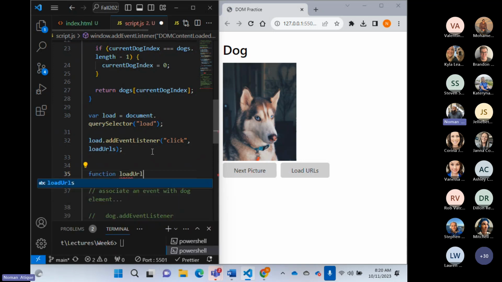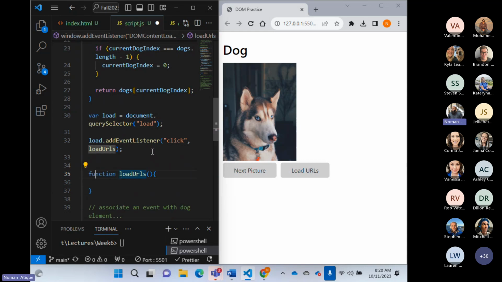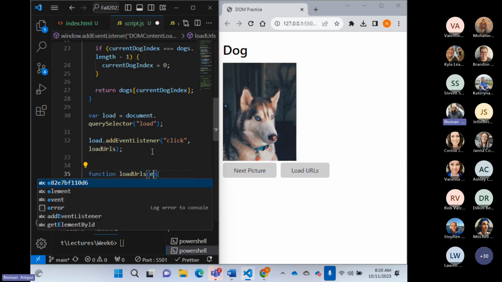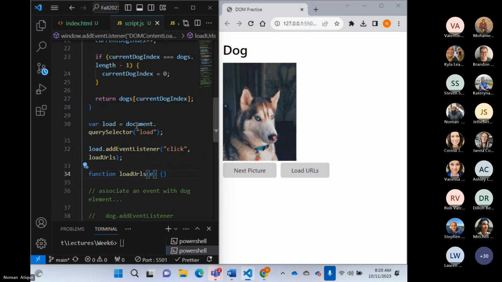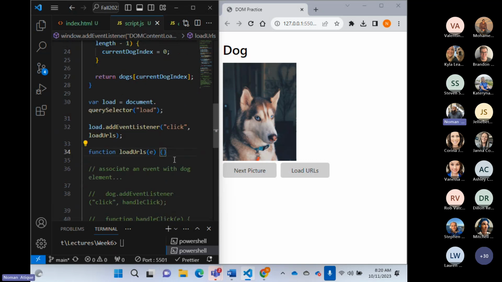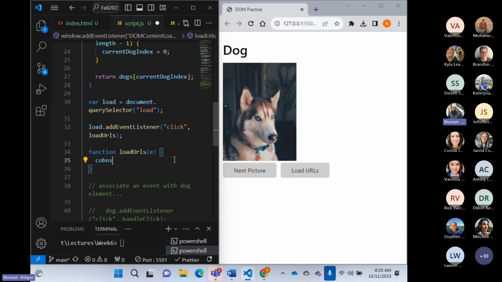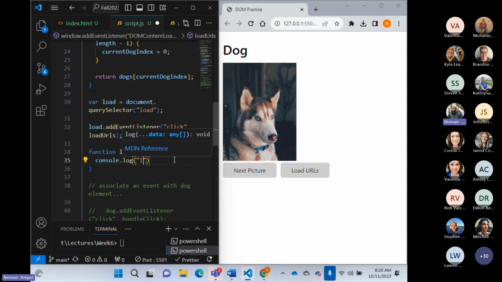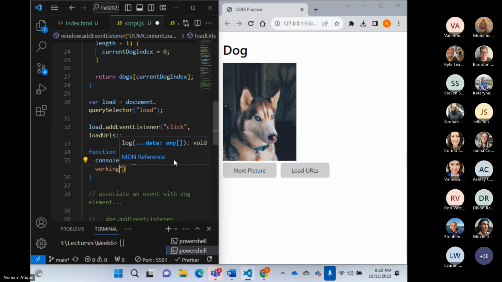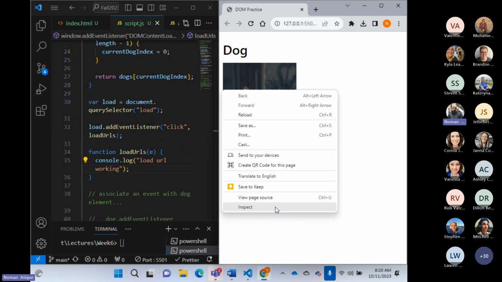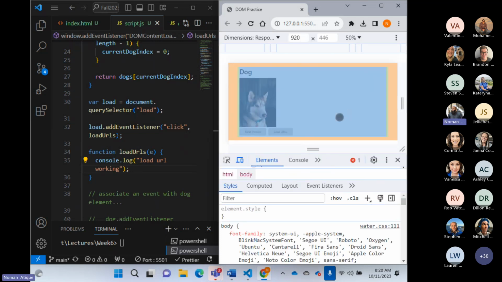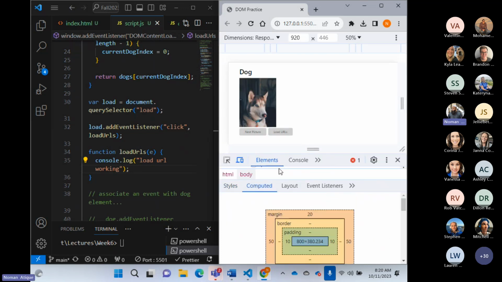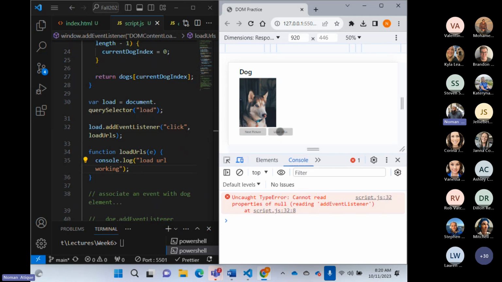Function loadURLs. And again, it will take an event, so I'll pass an e as well, event. And let's first of all, and always debug your code, I'll use console and check whether this loadURL is working fine or not. console.log loadURL working. Look at that. I'm just checking that one. So go to the inspector, and I want to check whether my button is working fine or not. I'll go to console and I'll click on load URL.